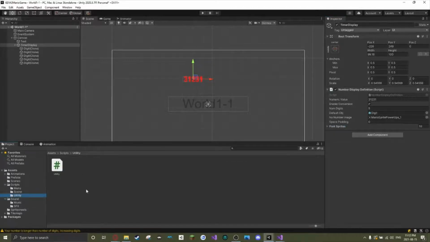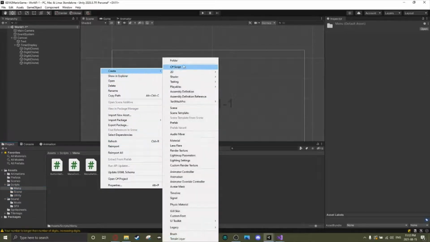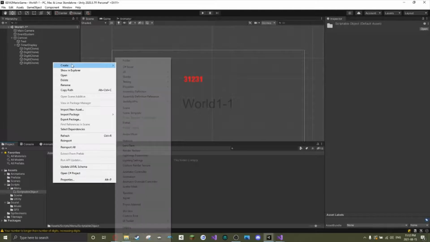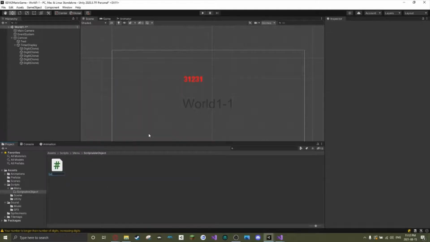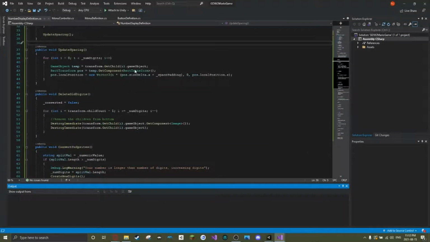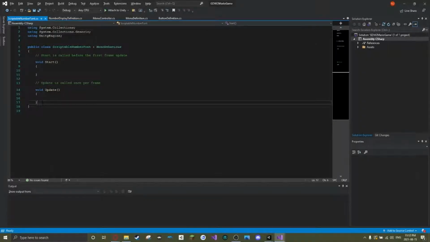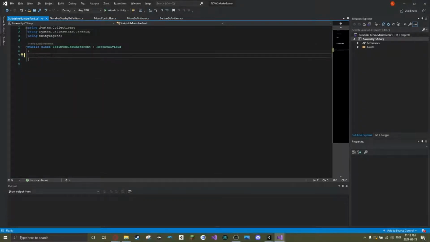And first things first is we're actually going to go to menu and create it. So we're going to create a thing called a scriptable object. And a scriptable object is basically just a very simple, we're going to call it scriptable number font. And it's just a very simple object that you can use to create very quick and simple assets.